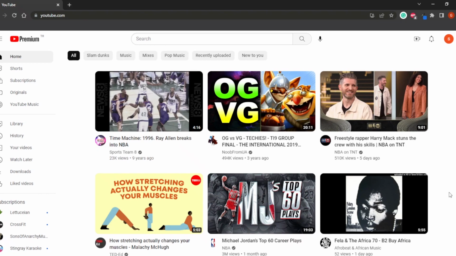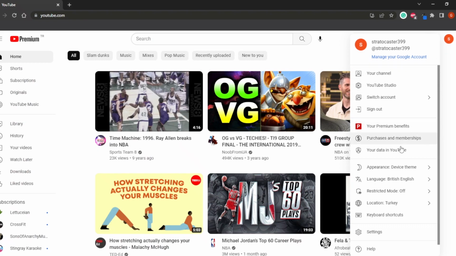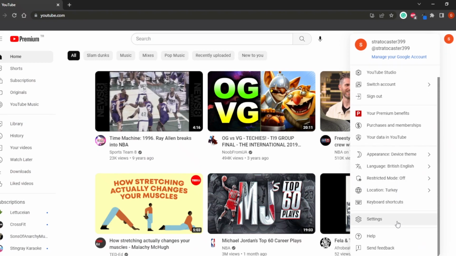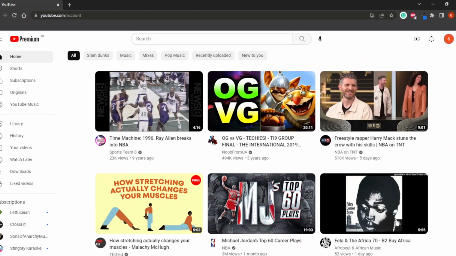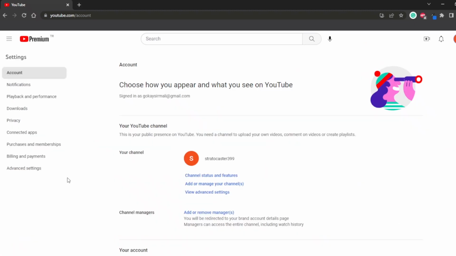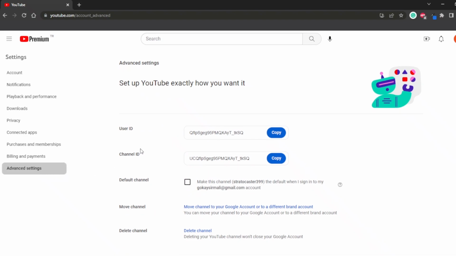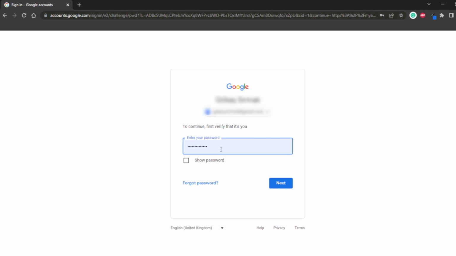So on your YouTube homepage, select your profile icon from the top right corner, and here go over Settings and click on it, and then on the left side menu select Advanced settings, and here select Delete channel. You need to write down your Gmail password here and then simply click on Next.